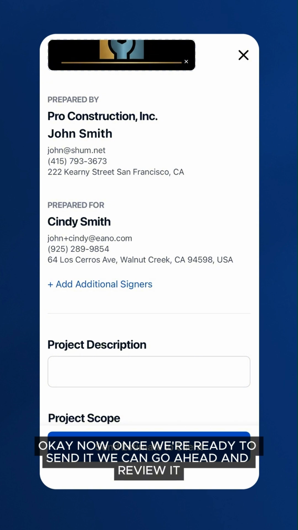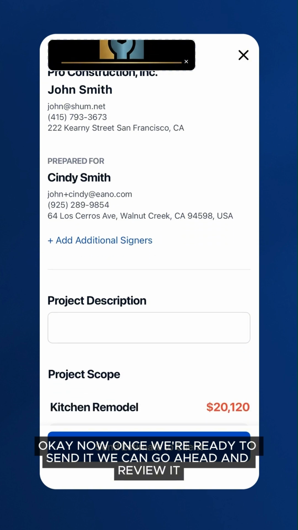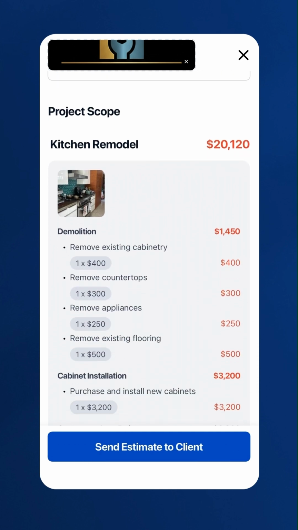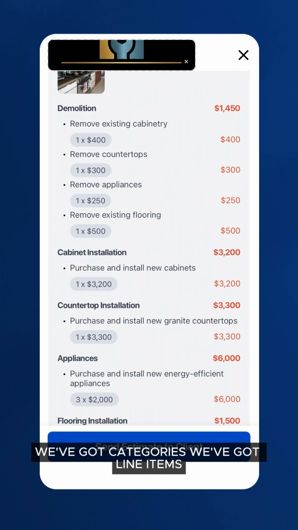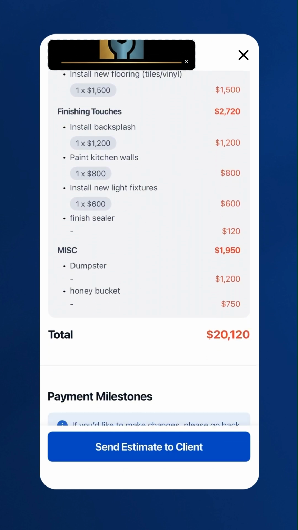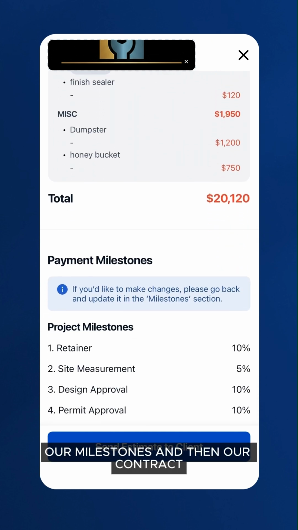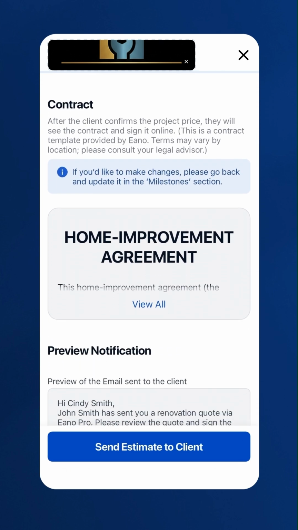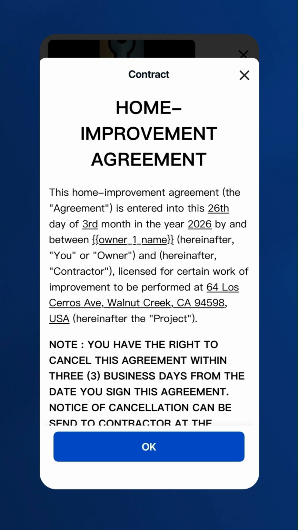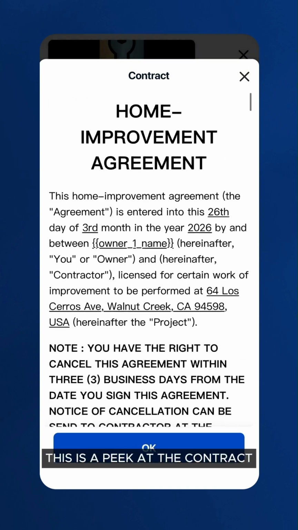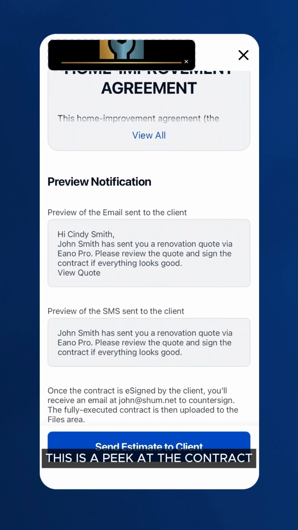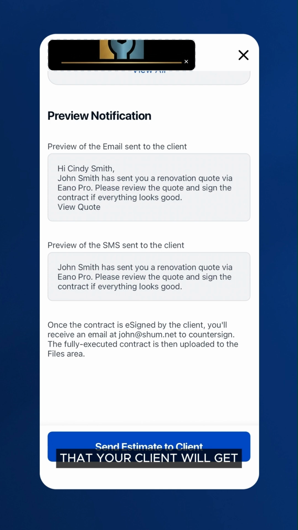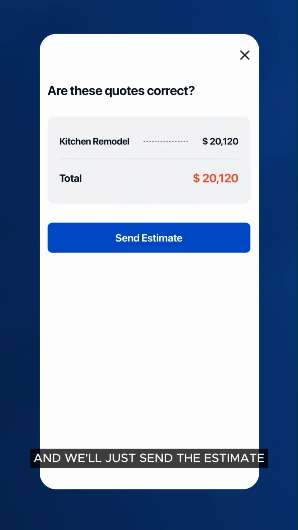Okay, once we're ready to send it, we can go ahead and review it, give it one last look. We've got categories, we've got line items, our milestones, and then our contract. This is a peek at the contract, and here's a preview of the notifications that your client will get. And we'll just send the estimate.